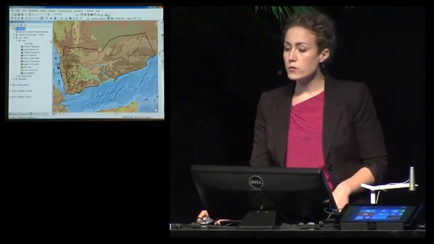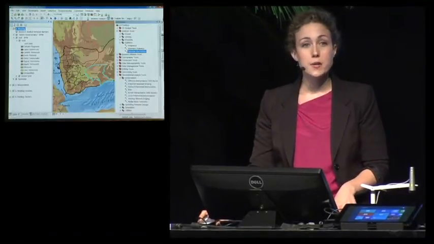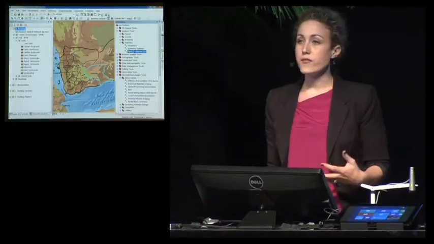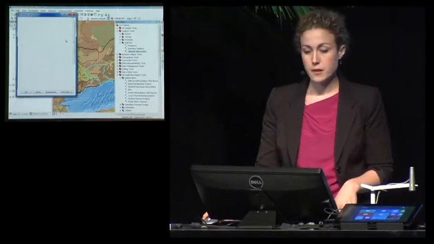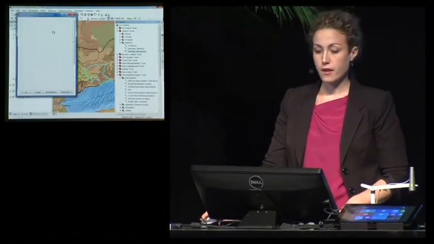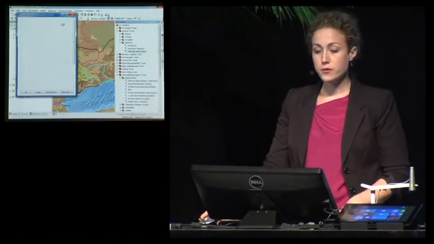Well, in ArcGIS 10.1, a new tool called Tabulate Intersection does this for us in one simple step. We'll point to our data.